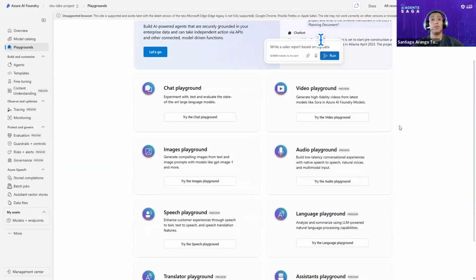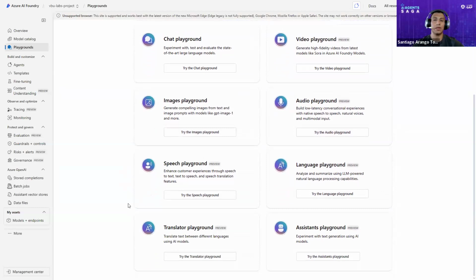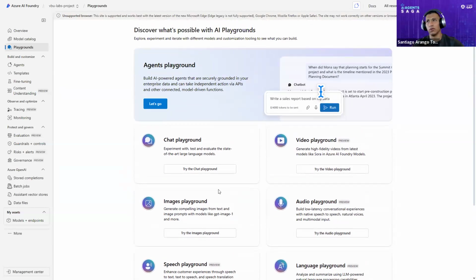At the same time, you will be able to play with images too, the audio playground, and speech too. It doesn't change too much, so I'm going to move into the next part, which is going to be the agents.